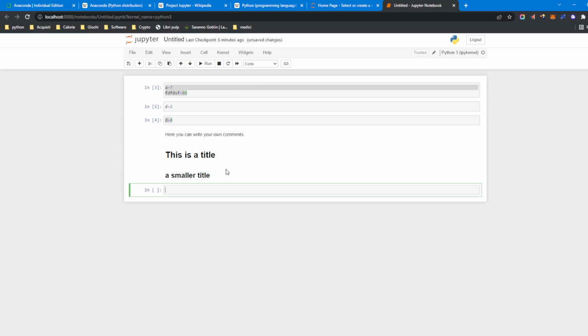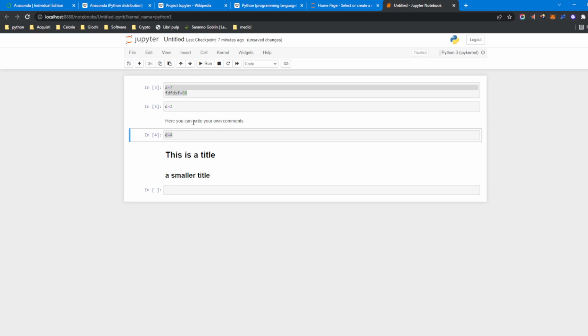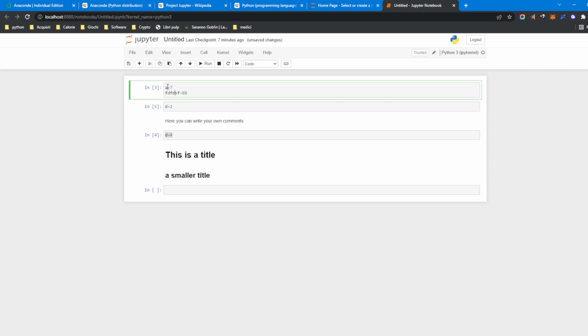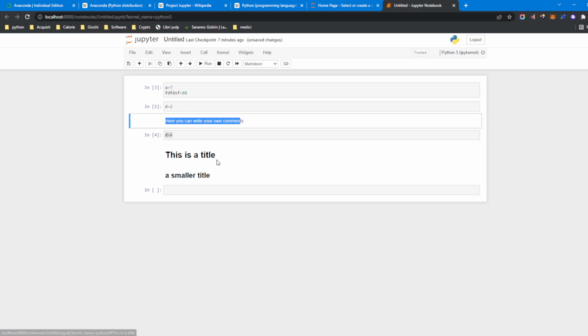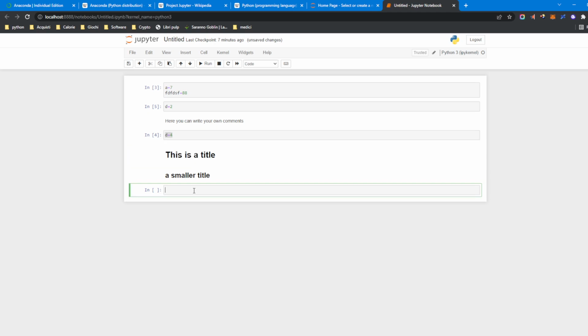Okay. If you want to move a cell, you can use this arrow. For example, I press the arrow down and I move the cell here. Okay. So, the big advantage of Jupyter is that you can mix pieces of code with comments and titles. Okay, you can use also some formatting.